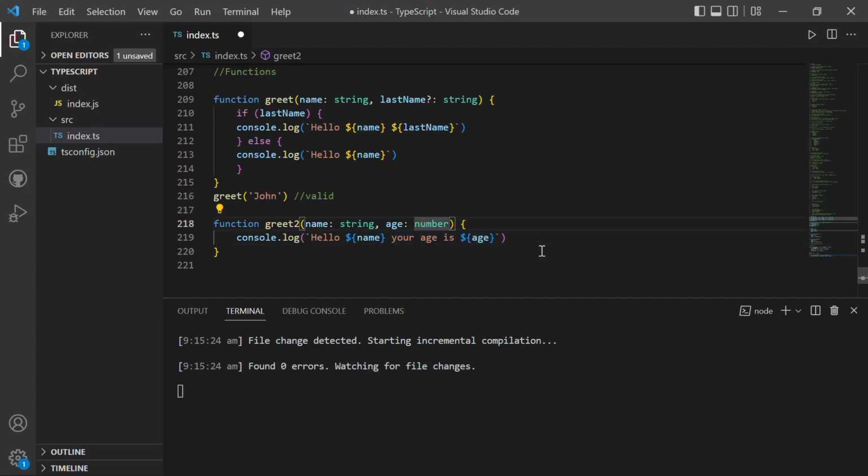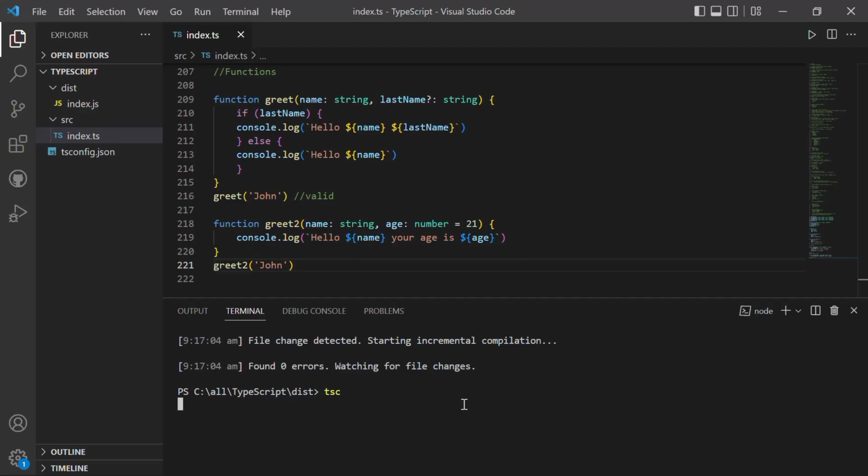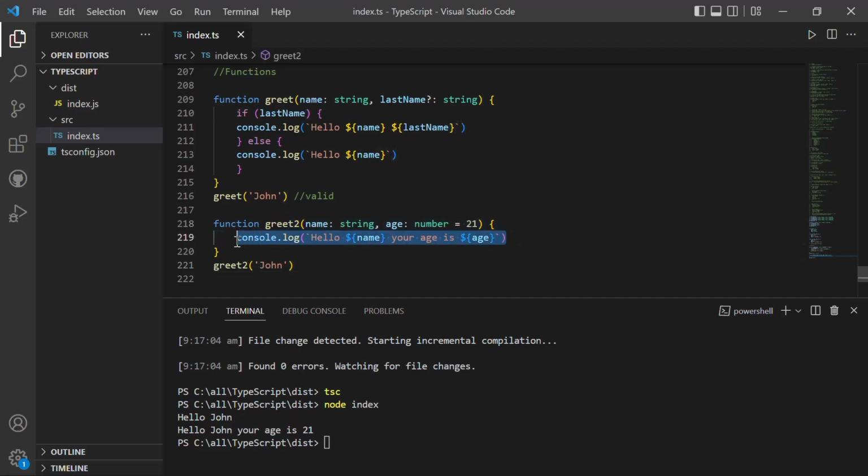So how can we write default parameters? As I said earlier, we have to use the equal sign and then its value. So let's say the value here is 21. Okay, and if down here we call greet with John, save this, and run tsc in our console and then node index, you will see hello John, your age is 21. We are getting that from here. So here we initialized age to a default value of 21.